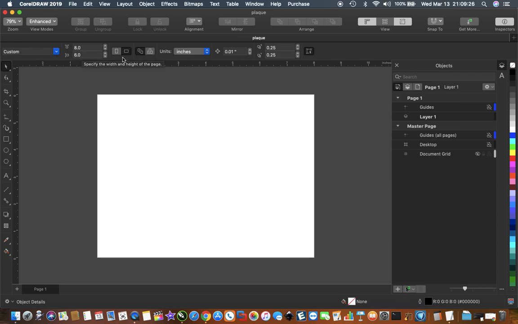Custom, 8x6, page orientation, multiple pages. Of course, that's referring to the page 1 at the bottom as you increase the number of pages. How that is handled, inches, the nudge, and then we have our duplicate distance, and then we have our color palette. So I'm going to hover my cursor over the square, hoping it would give me an RGB value spitting out there from the side, but it does not.